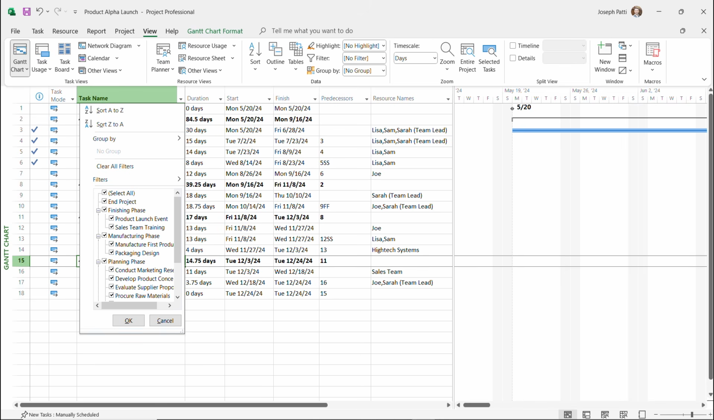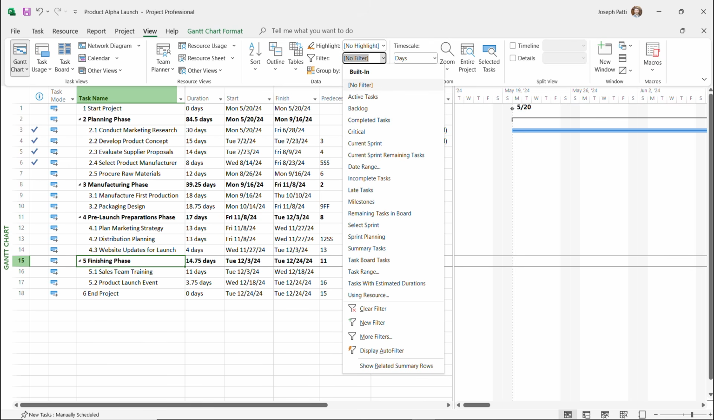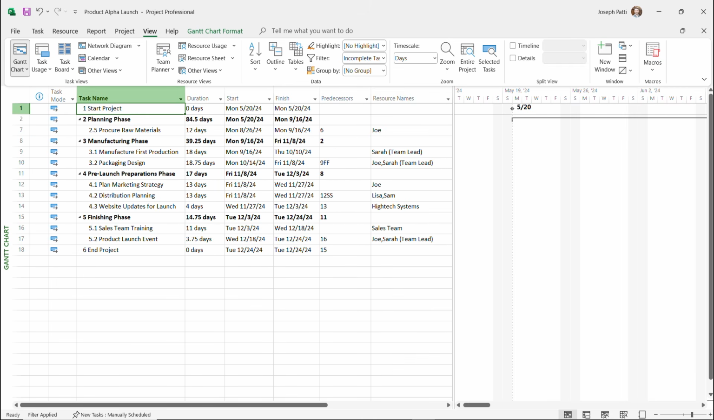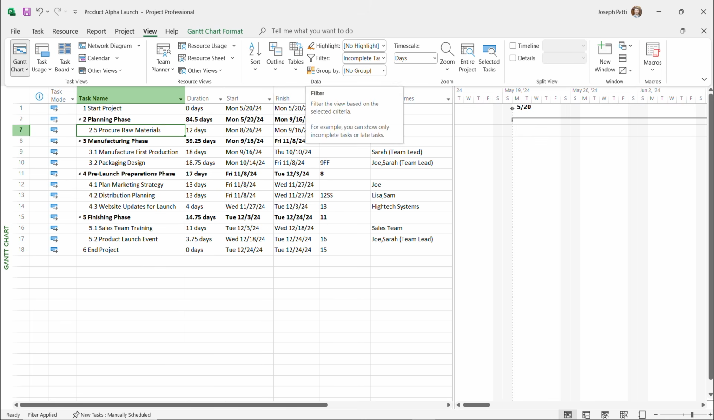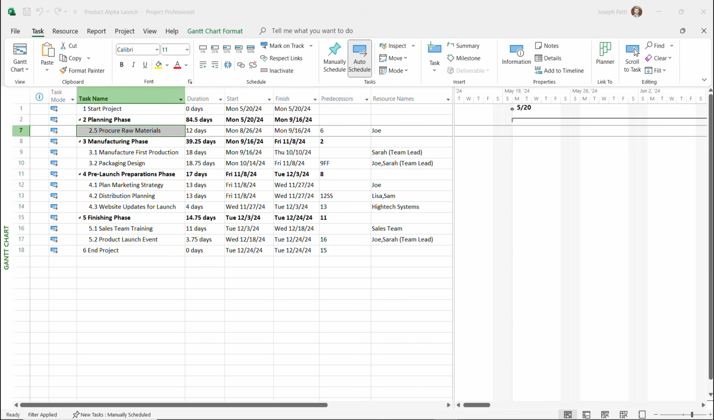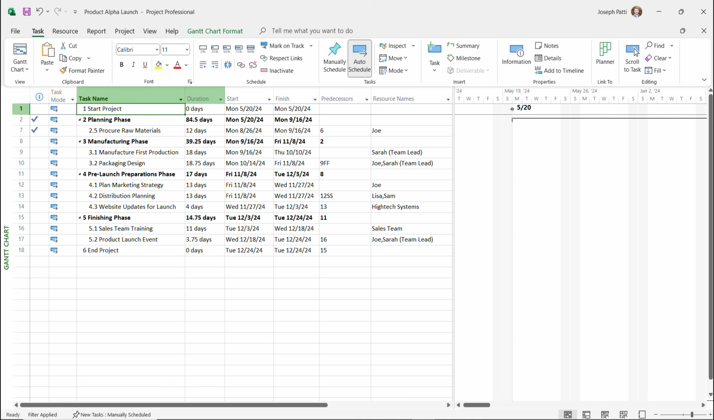There are built-in filters within this filter command on the ribbon. If I click on this drop down, let's say I just want to see all the tasks that are maybe incomplete. I'll click on incompleted tasks, and anything that was at 100% is now not here. If I choose to change, let's say 2.5, I'll change that to 100%. And we can do that right here. Now I have my check mark here. And then also I'll do my milestone at 100% as well.